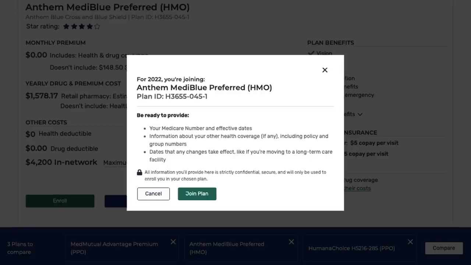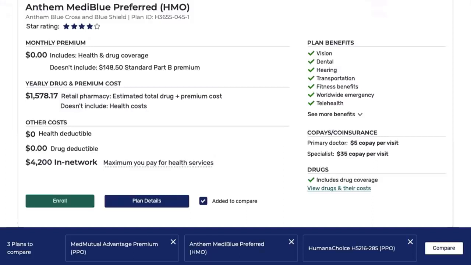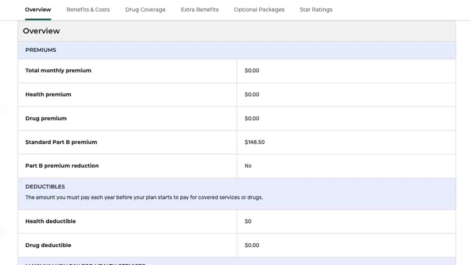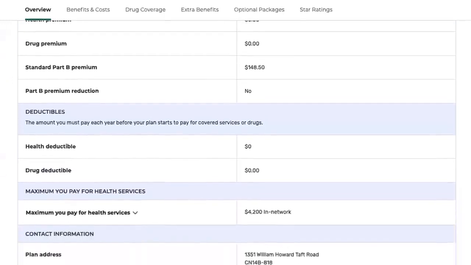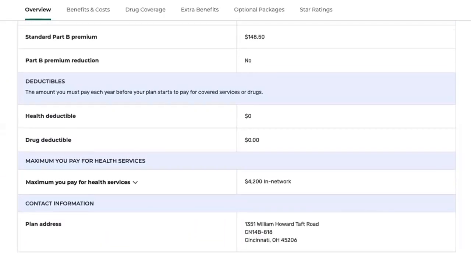You can also contact the plan directly to join. To get the plan's contact information, select Plan Details. The plan's contact information is at the end of the Overview section of the Plan Details page.